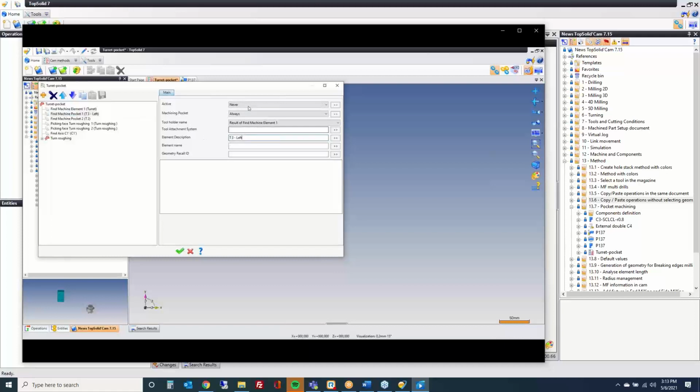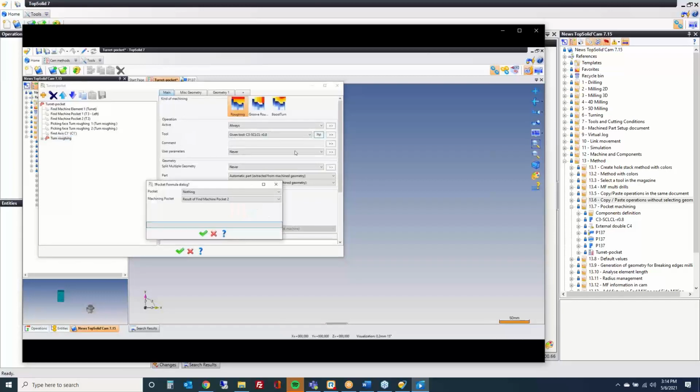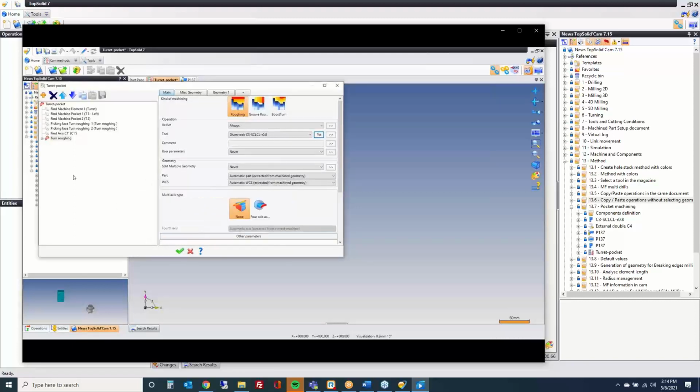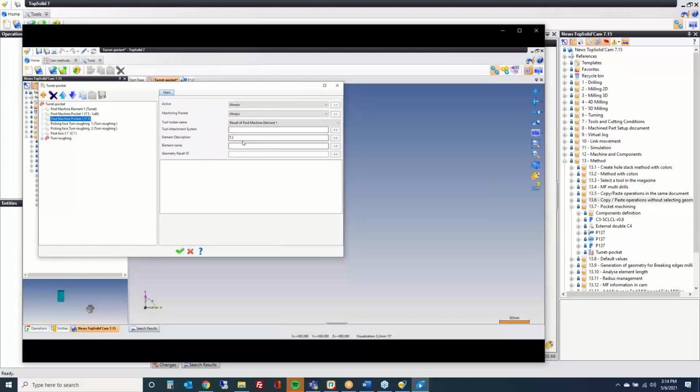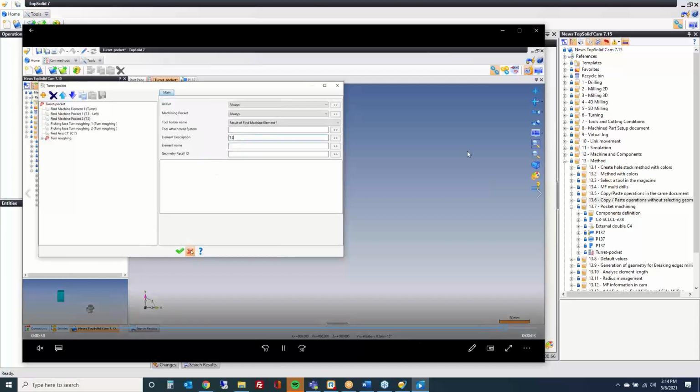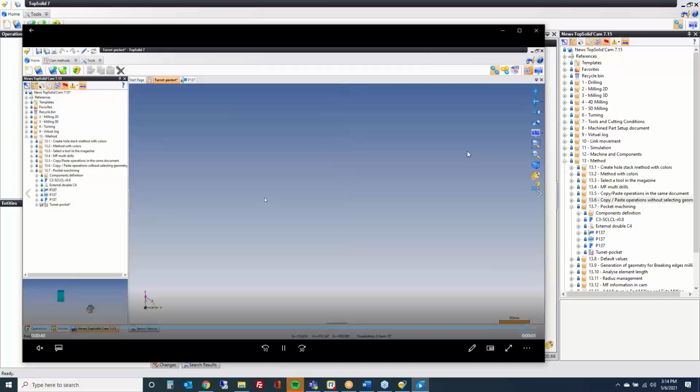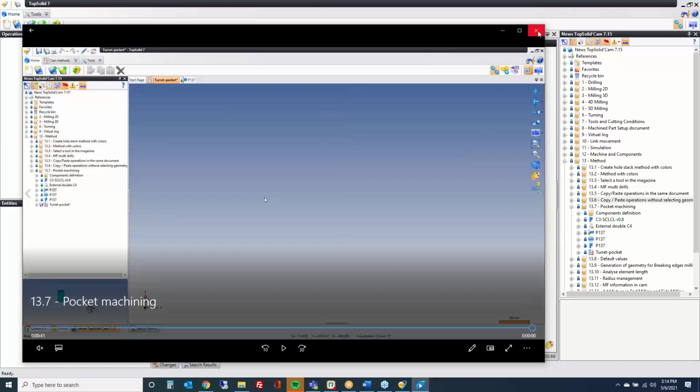Okay. And then within the operation itself, we're telling it that for this operation, use the results of whatever tool was found in machining pocket 2. And then like that, it'll apply the tool path using that specific pocket.